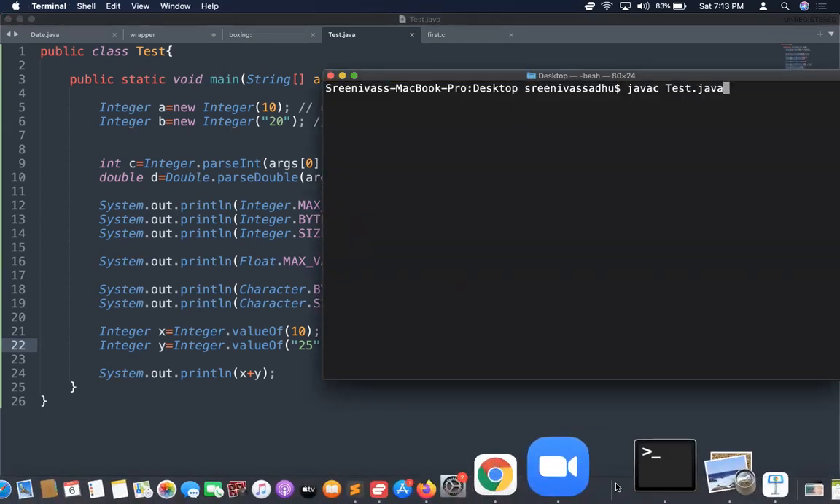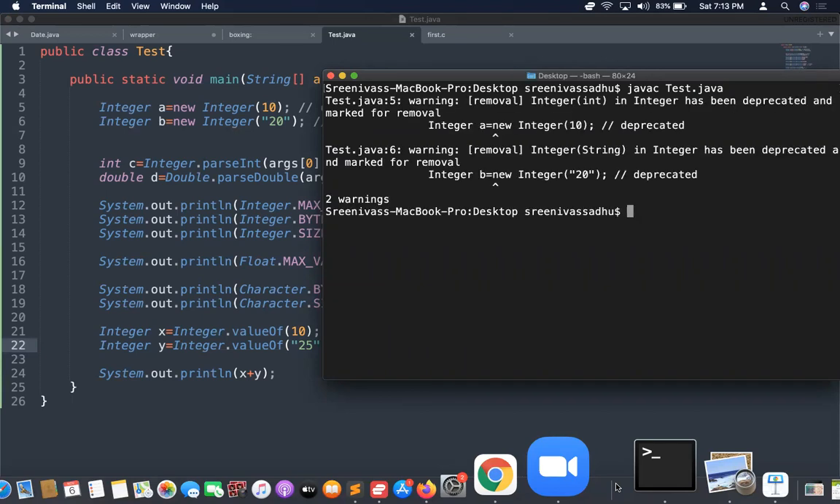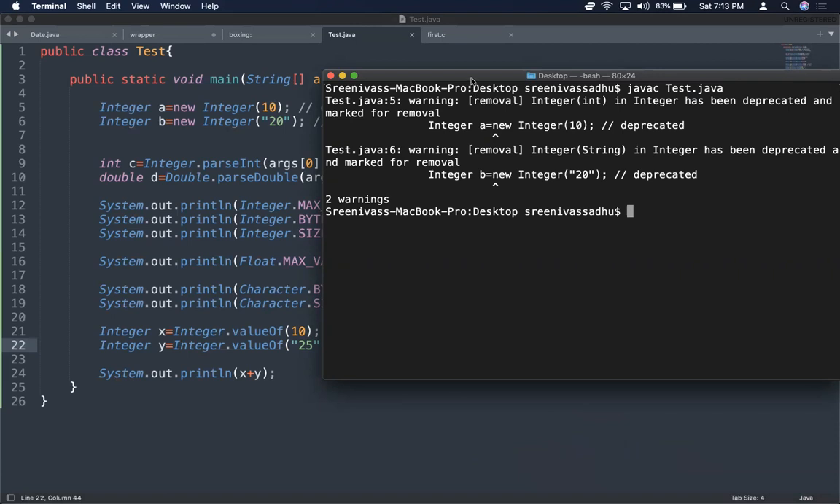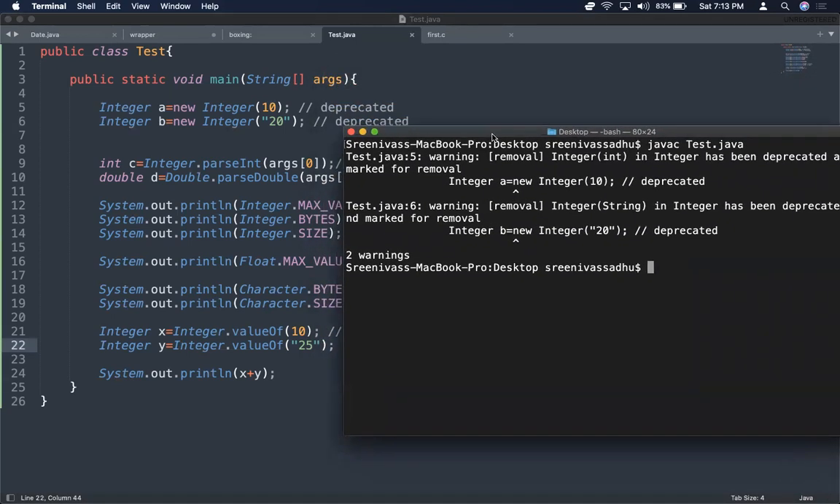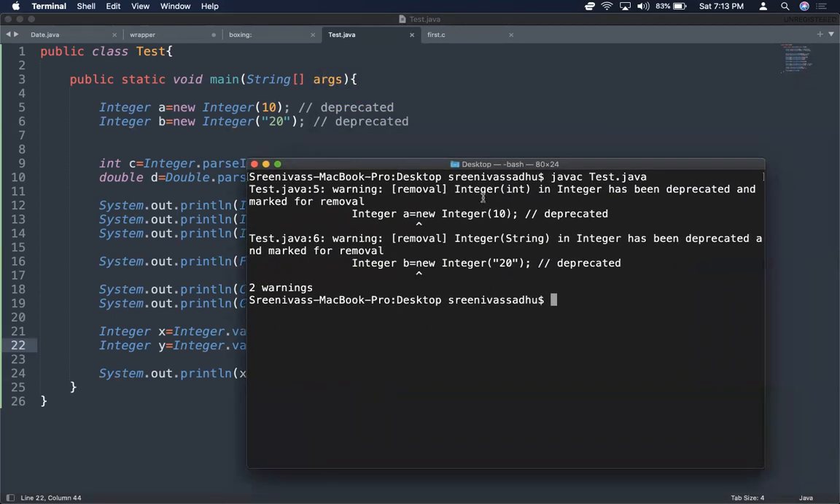So javac Test.java. As I told you, we will get a warning because we are using the deprecated constructors. It says Integer(int) in Integer has been deprecated and marked for removal, and here also Integer(String) in the Integer class has been deprecated and marked for removal. So these are the two warnings. Even then you can work.